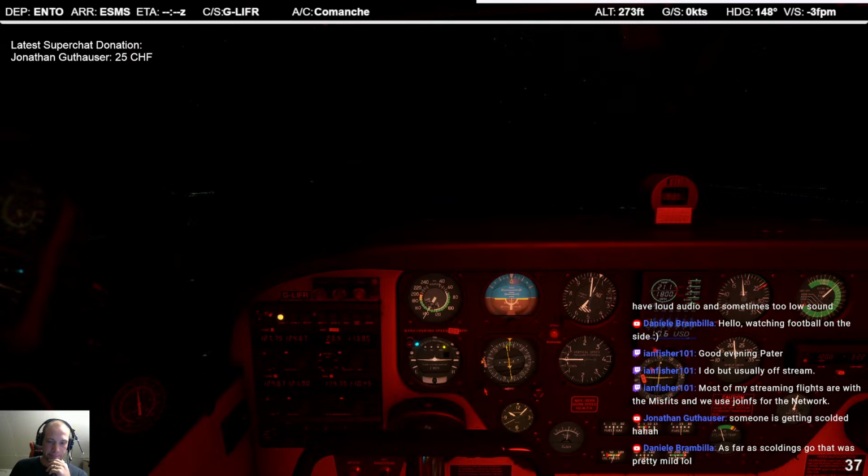Scandinavian 752, descend 5,000 feet, QNH 1021. Descend 5,000 feet, QNH 1021, Scandinavian 752. Malmo Control, good evening. Golf Lima India Foxtrot Romeo is back at keyboard. Golf Foxtrot Romeo, Sweden, hello again, identified.